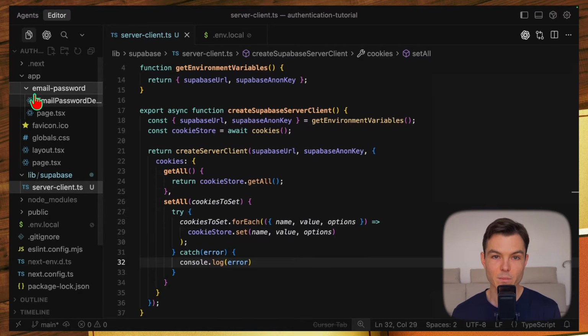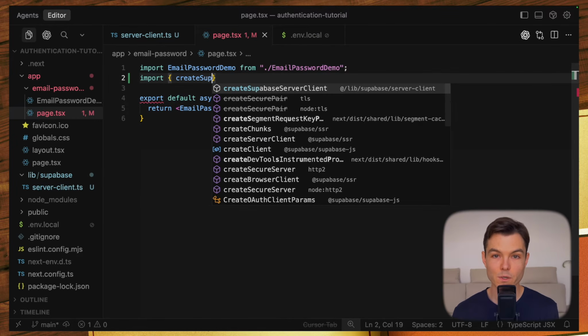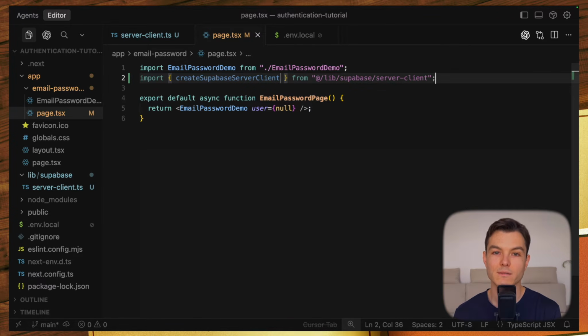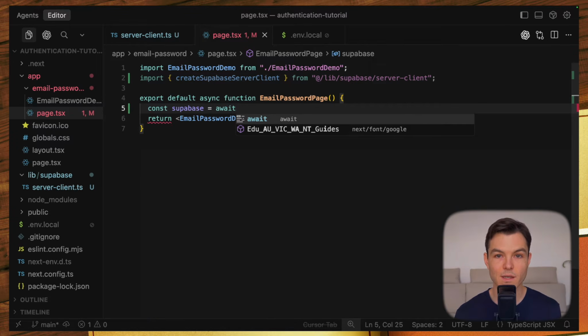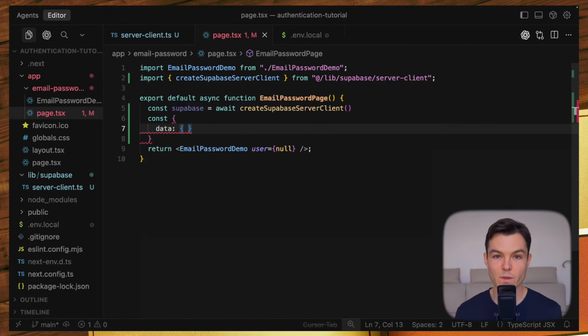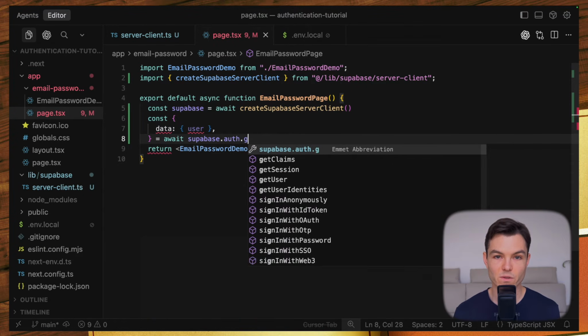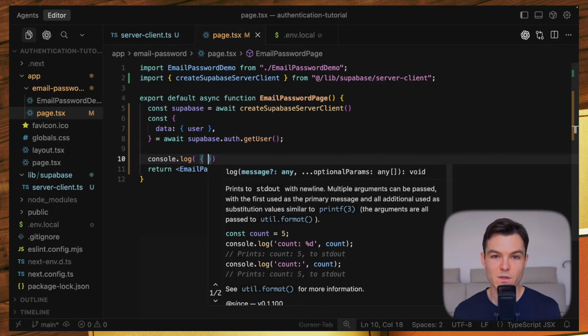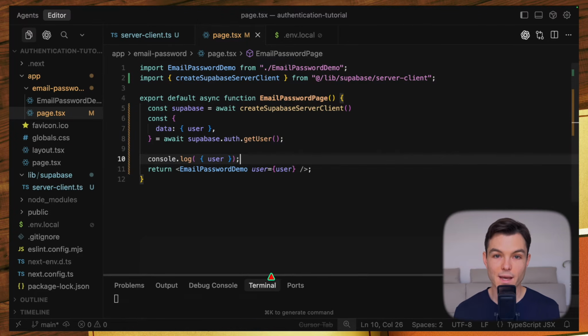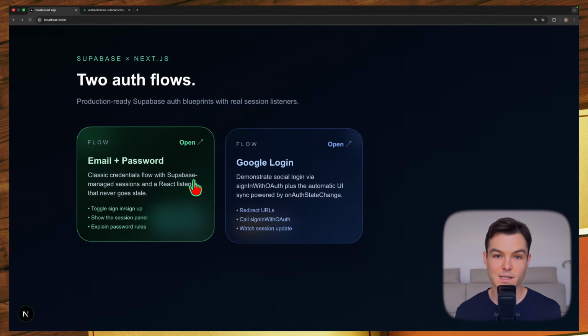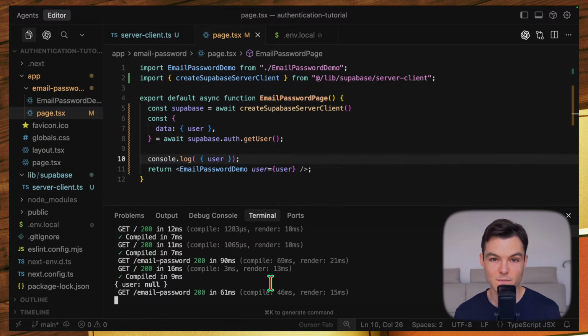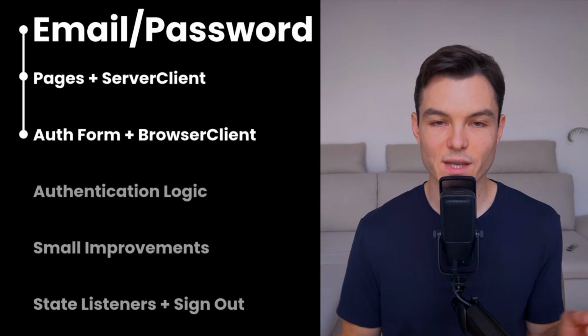Now let's go back to email password page.tsx, import the newly defined createSupabaseServerClient, and instantiate it in the component. From there, we call supabase.auth.getUser and grab the user property from the returned data. We can also log the user, open the terminal, then head to the email password page and see in the server logs that the user is null, because we haven't authenticated yet. With that, it's time to build the authentication form.